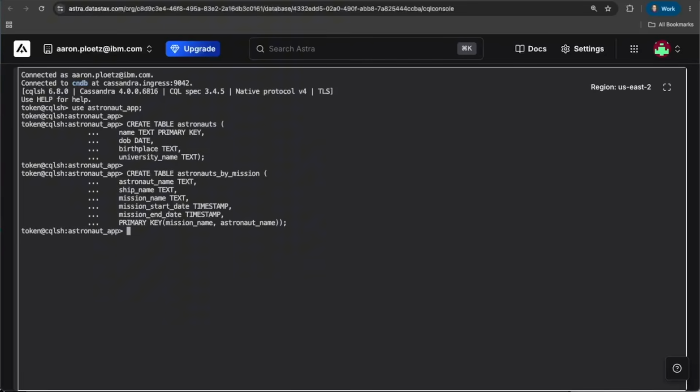There we go. So now I can say desk tables, and you can see that both of our tables are in there. So we have our database ready.